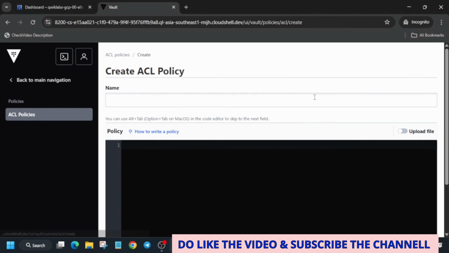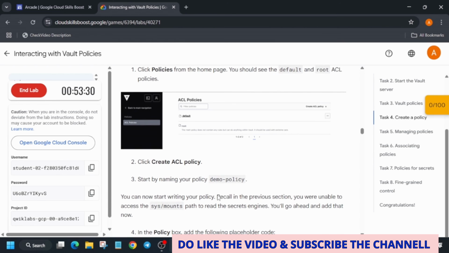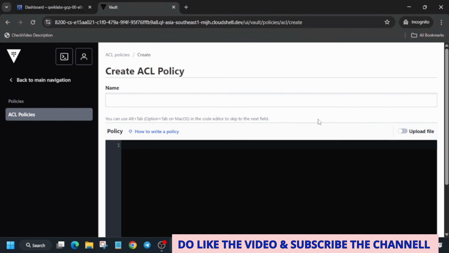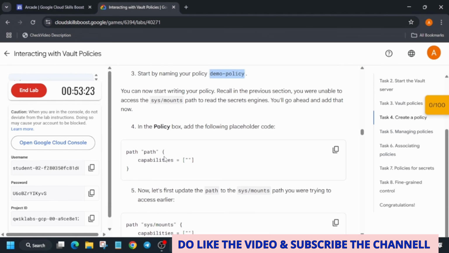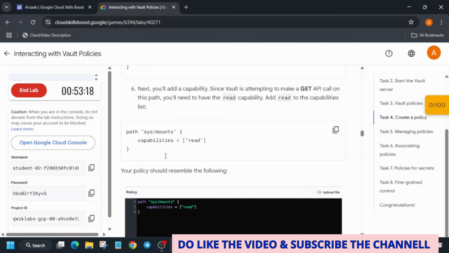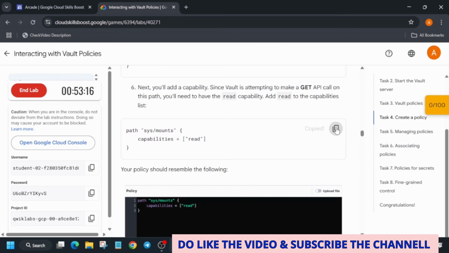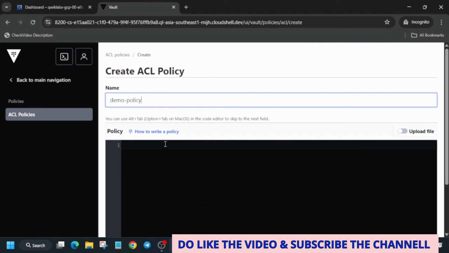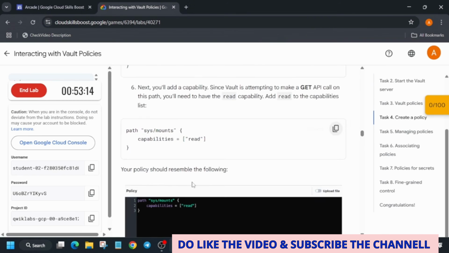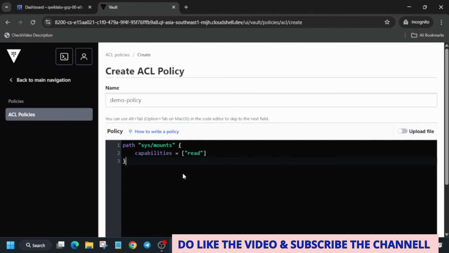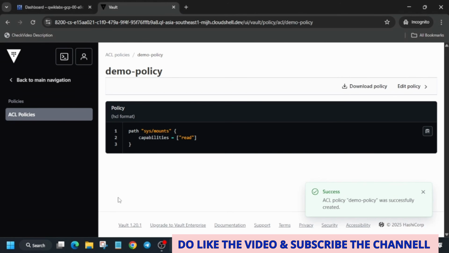Once you click on create policy, come to the lab instructions and copy the name carefully. Make sure there is no extra space. Now copy it and paste it in the name section. Now for the policy, you have to just come down. So here is the policy box. What do you have to add in the policy box? Basically you have to copy it from point number 6 and paste over here. And then you have to just click on create policy. Like this you have to create.